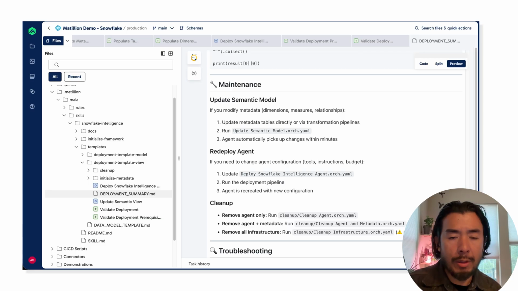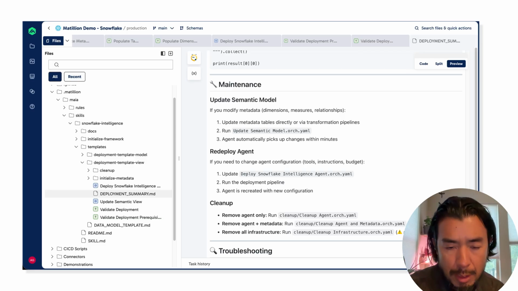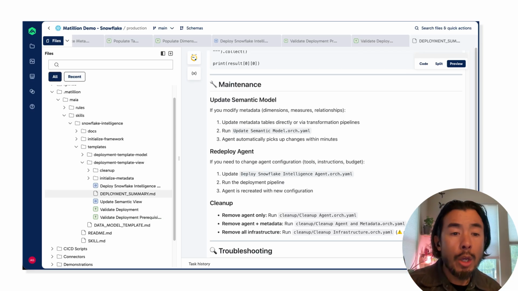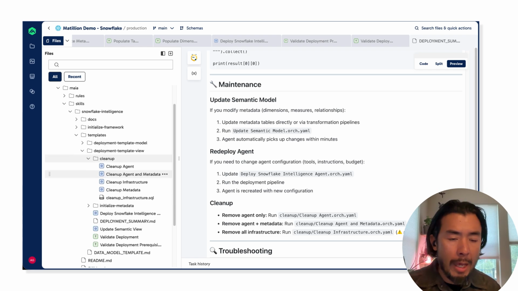There are some instructions if you then need to update the semantic model, redeploy the agent. There are even scripts in here to clean up if needed. So things like, let's get rid of that agent. Let's clean up the metadata, clean up the infrastructure. All of that's self-contained in the skill.